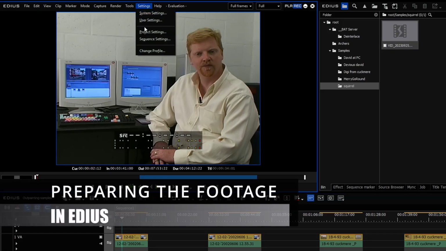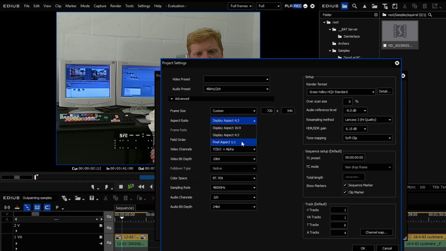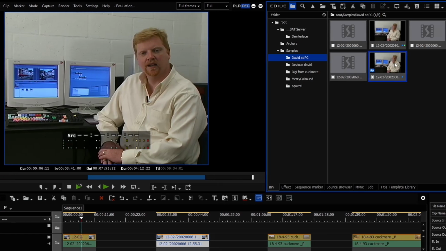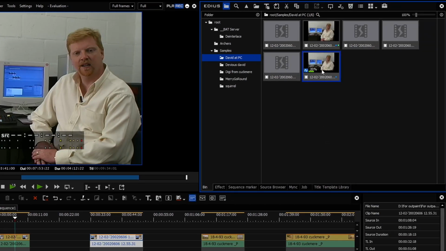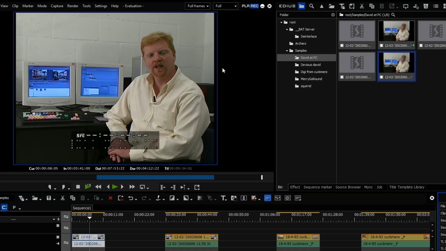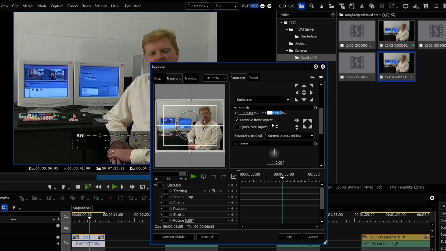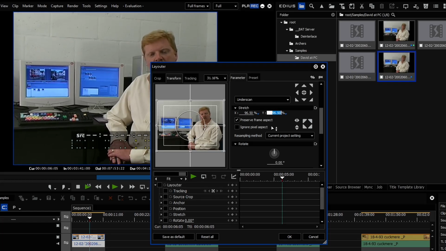Inside of EDIUS, I would set the project settings to custom, 720 by 540. Set the aspect ratio to 1:1. Probably put it at 10-bit just because why not? And then get OK. Now, if I had the interlaced clip like this one, and I'm in EDIUS 11, I'd right click on it and use my BAT server QTMGC to deinterlace it. Then I'd pop it onto the timeline here. It would go in with the black bars down the side, pop into the layouter, and then stretch it so it fits and gets rid of those black bars. And then just export it from EDIUS as an MP4 file in the normal way.